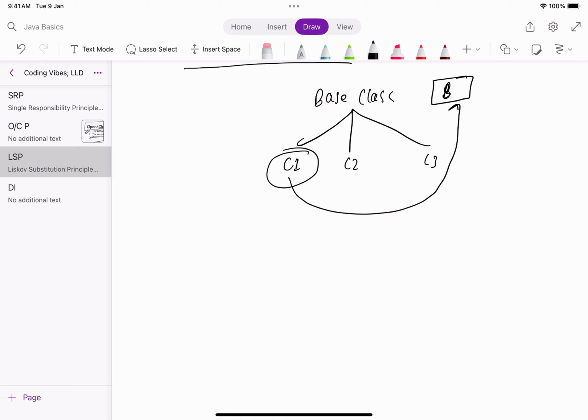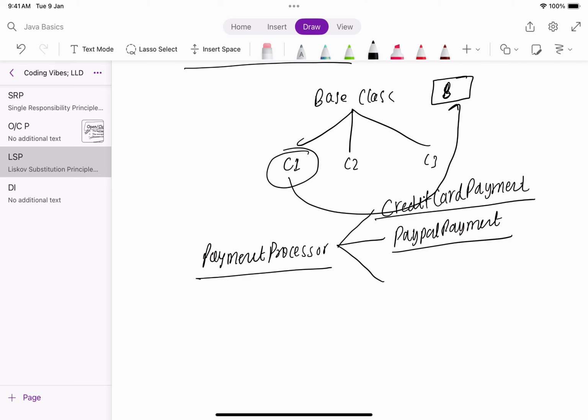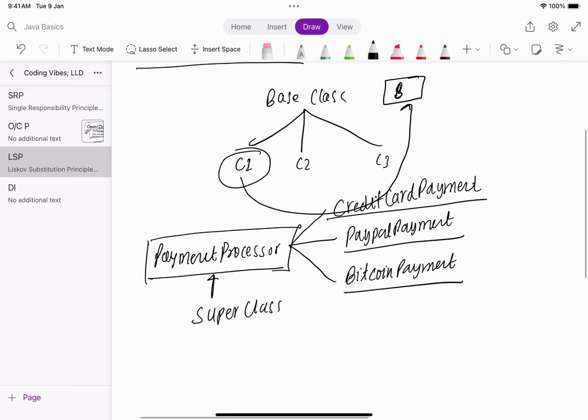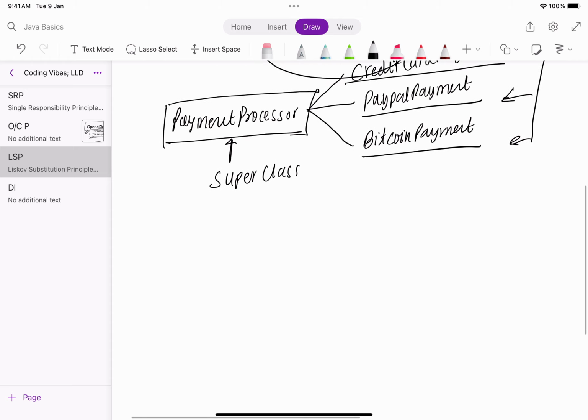Let's take a very famous example of the payment service that we talked about in our single responsibility principle video. If you recall from that video, we had a payment processor class. It had three implementations: credit card payment, PayPal payment, and Bitcoin payment. So in the context of Liskov substitution principle, this is our superclass, and these would be the child classes.